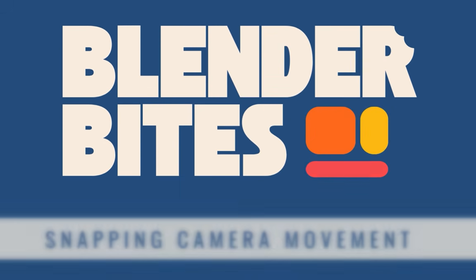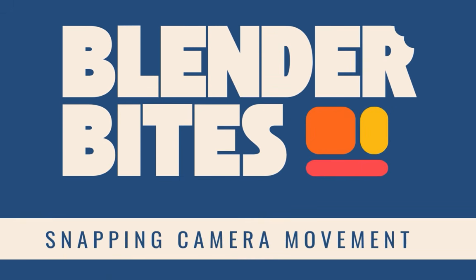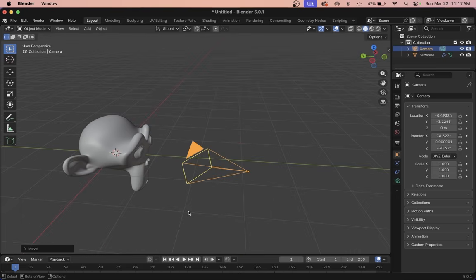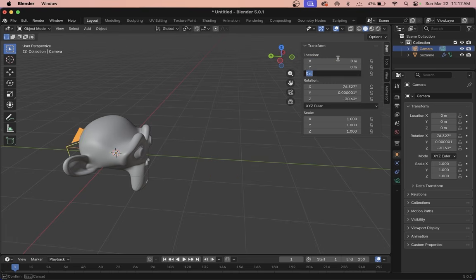Welcome back to Blender Bytes, where we showcase fundamental Blender concepts in bite-sized pieces. To create a smooth and snappy camera shot movement, we'll be using constraints and keyframe animation.